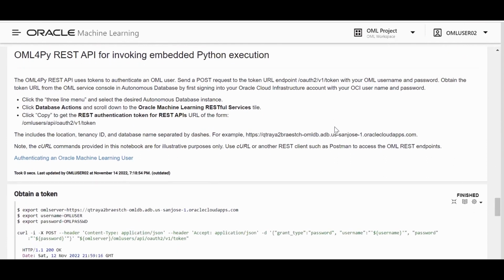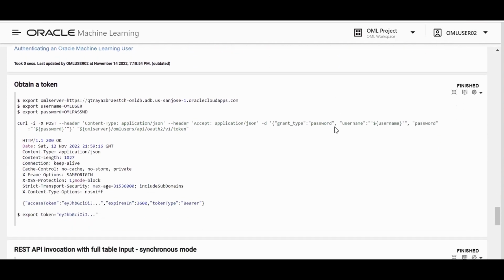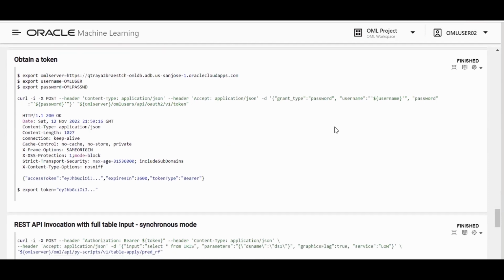And now you're ready to run the function from the REST API. So as I mentioned earlier, you first need to get a token. And first thing I should mention is that I have all of these curl commands in the notebook. They don't actually run in the notebook. This is for illustrative purposes only. You would be running this from curl or a REST client like Postman, but this is how you would run it if you were using curl.